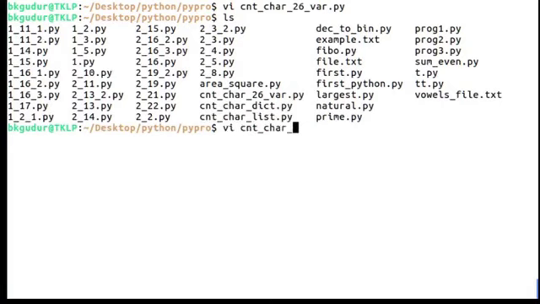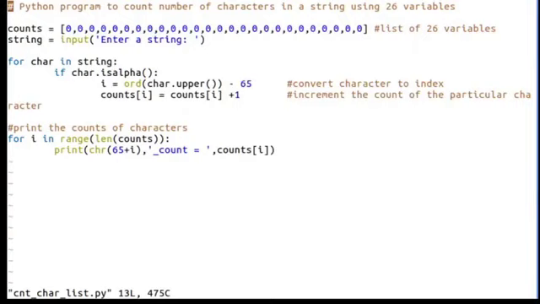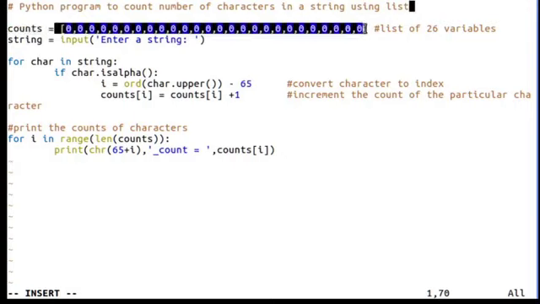So this is count character using list. Very simple. This is a Python program to count the number of characters in a string, not using 26 variables, but using a list. The previous one was using 26 variables, but this is using a list. Look at this, the name of the list is counts. It has 26 elements in it. A list with 26 elements, or you can call them items.